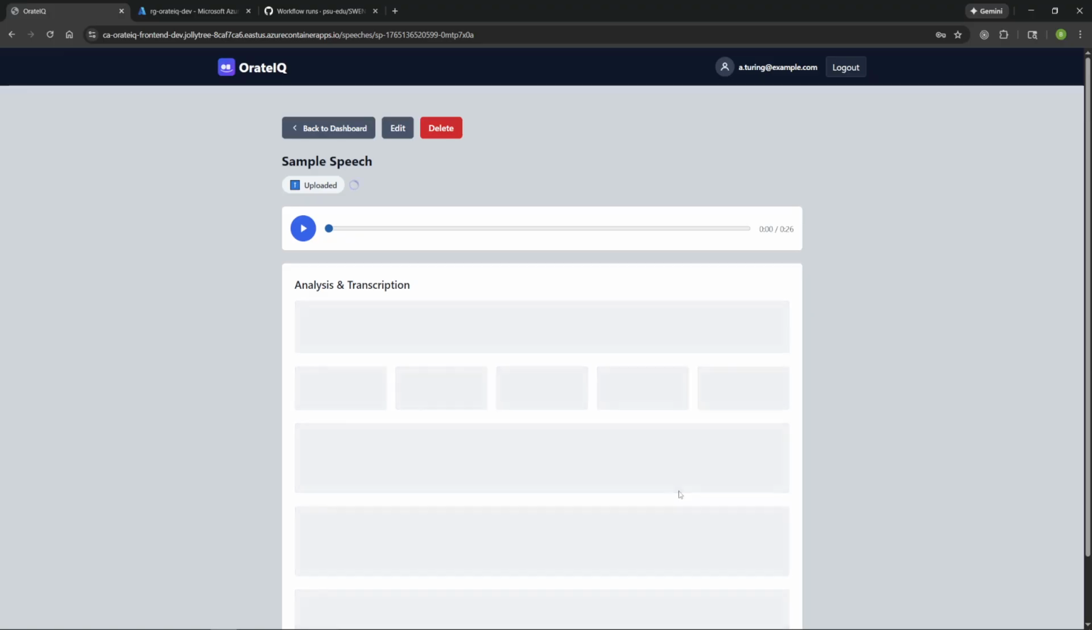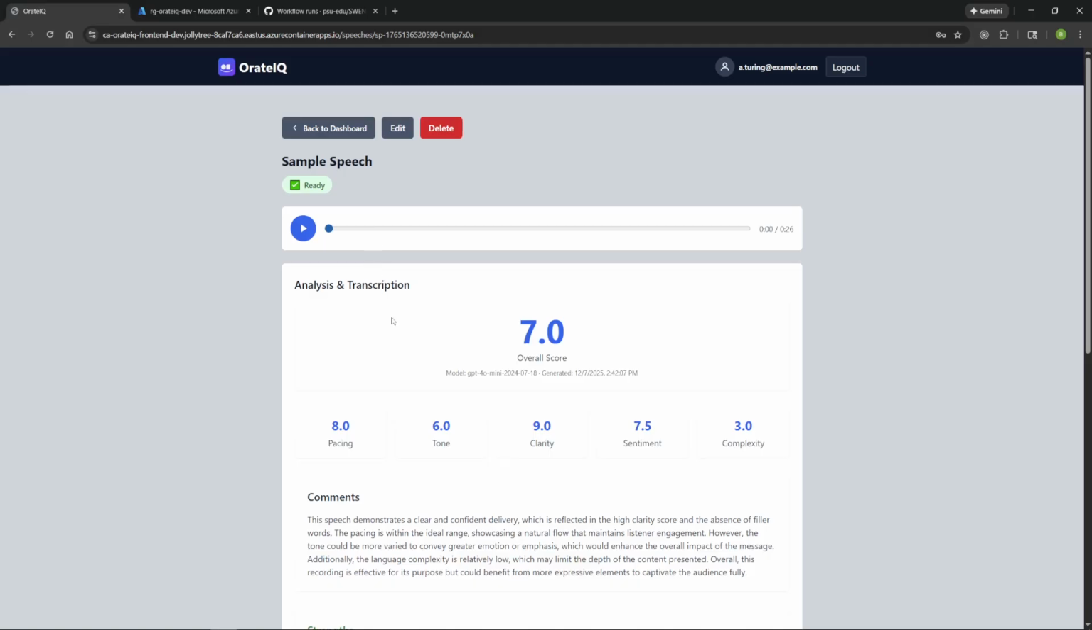Once uploaded, the backend stores the audio in blob storage. It creates a MongoDB record and publishes an event for asynchronous processing. Notice that the status updates in real time. First, transcribing: the speech-to-text worker calls Azure speech-to-text. Then analyzing: the analysis worker calculates metrics like filler words and speech rate. Finally, generating feedback: Azure OpenAI produces personalized recommendations.